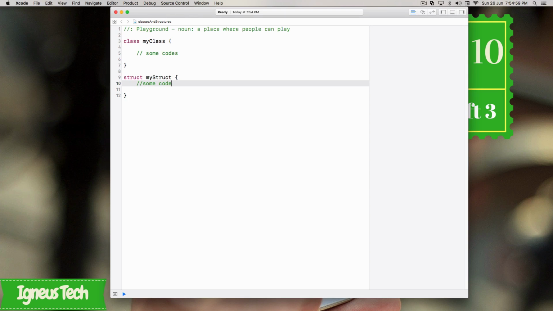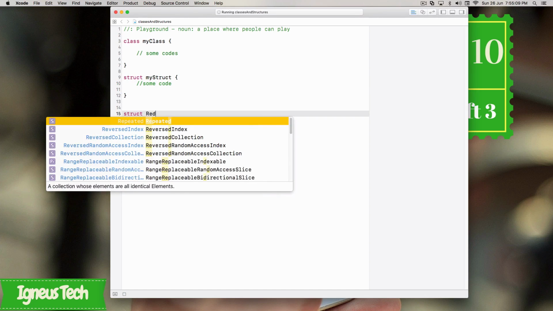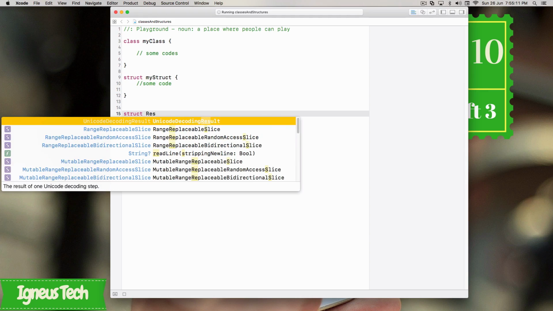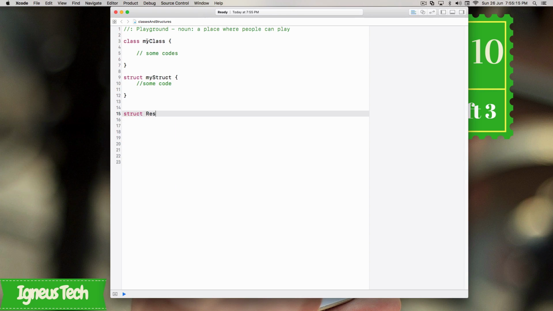Now let's try a simple example. I'll take the simplest possible example here. Let's first define a structure, and let's call this Res for resolution. Notice one thing here: the first letter of the name should be capital. This is not actually a rule, but it is a recommendation of good programming. So we have Res for resolution.